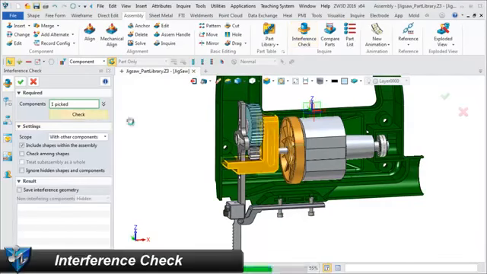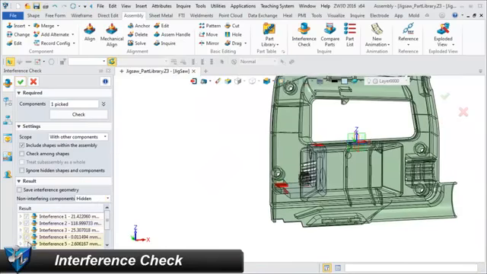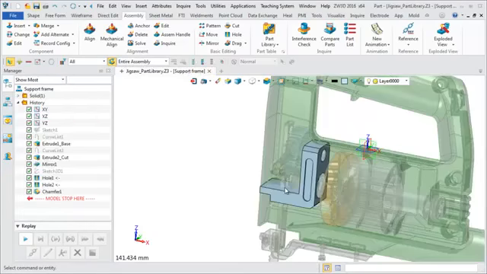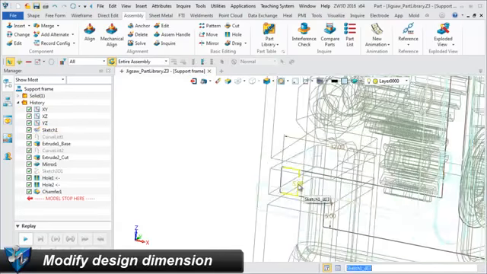Interference check helps eliminate the design error. Modify design according to the interference check.